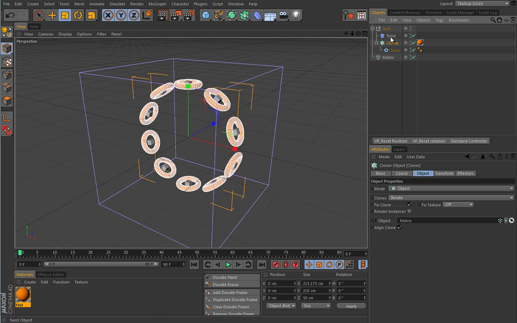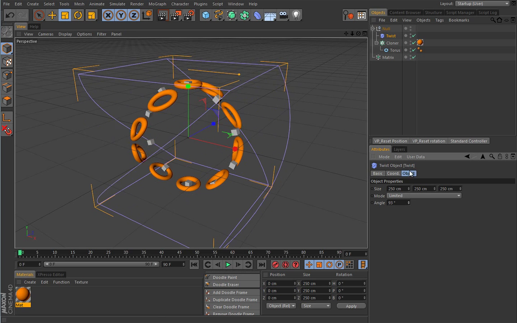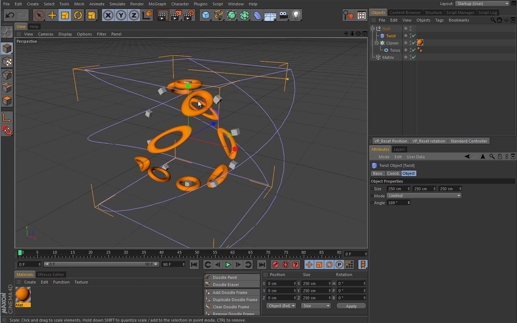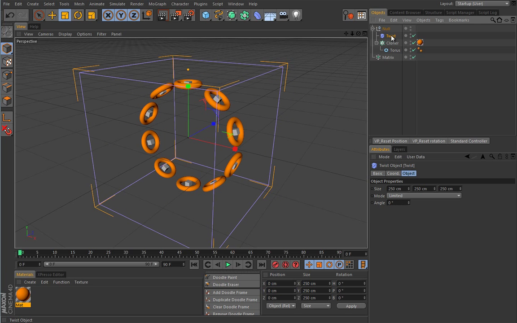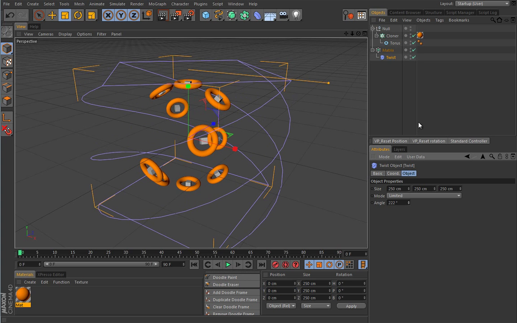Now, if I play with my twist deformer, you will see that the clones still get distorted, but you can actually see that we are deforming the clones with this twist deformer. We are not deforming the matrix object. So let's put that to zero and move this twist guy as a child of the matrix. So now this is the result that I was after.